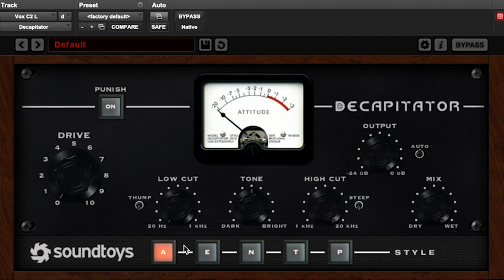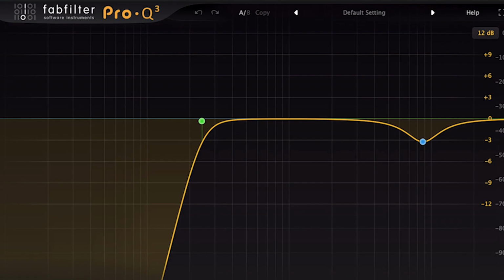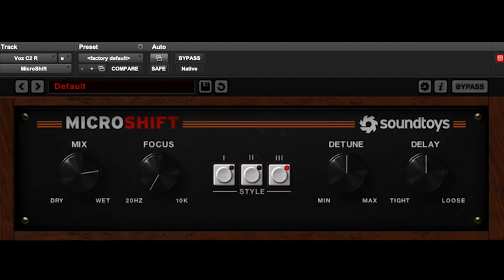and distorted it extremely with console distortion using the Decapitator E setting. Obviously used Punish and tailored the EQs. Lastly, I EQ'd it a bit and then used MicroShift to make it stereo. So these two tracks sound like this.